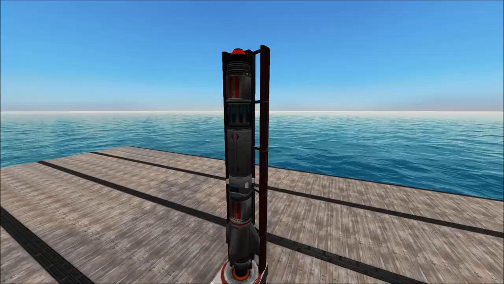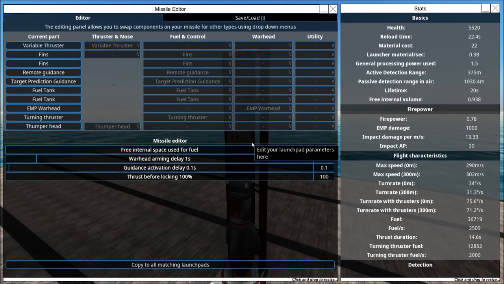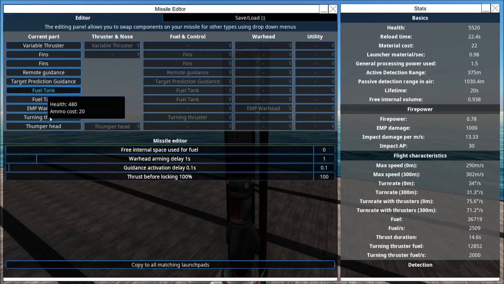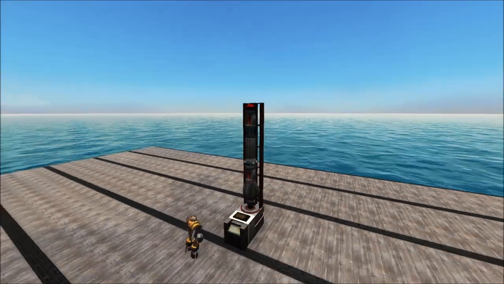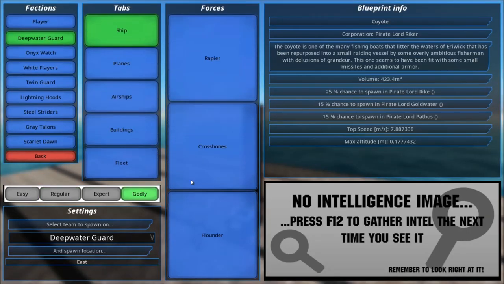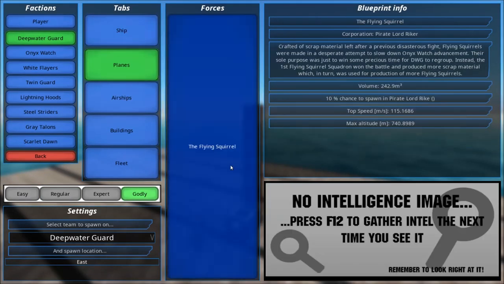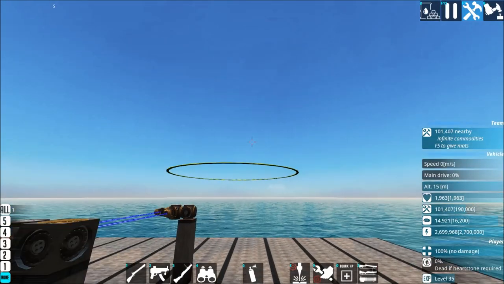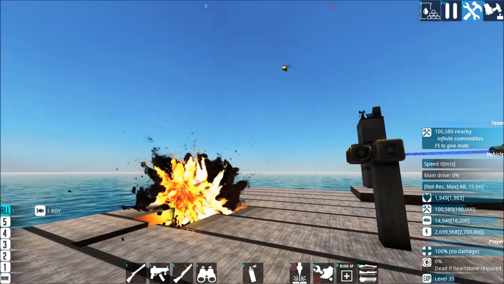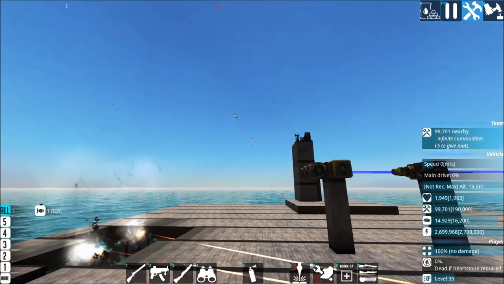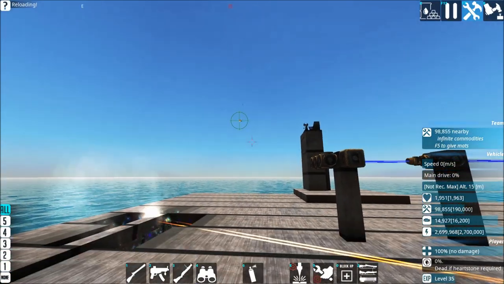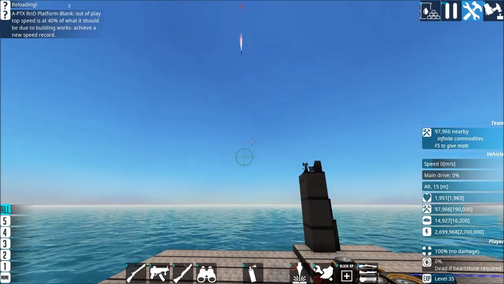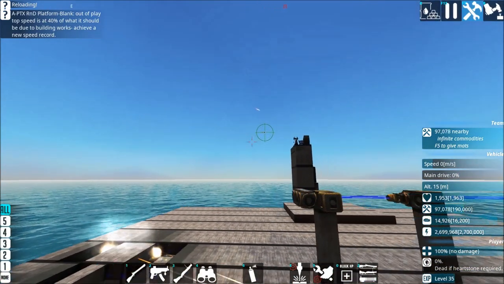You can see this is pretty similar to what I use for anti-air on some of my vehicles, and I usually use APN. I changed that for target prediction guidance, and it should have a hard time hitting a flying squirrel. It should be able to do it, but it might struggle. I should probably make myself invincible. Let's just aim and fire. And there's a good chance it'll miss.